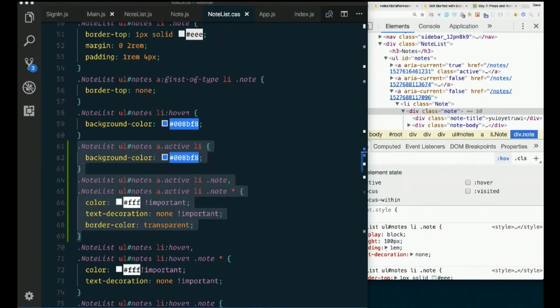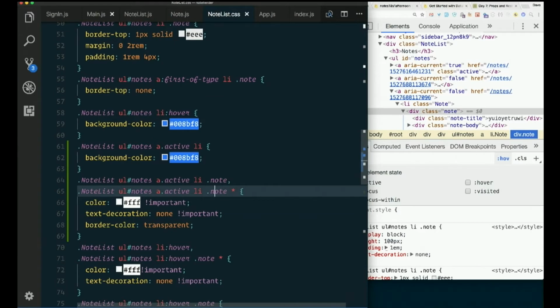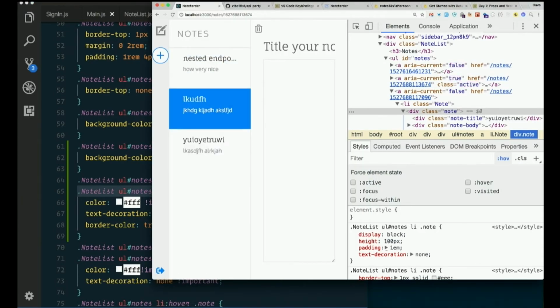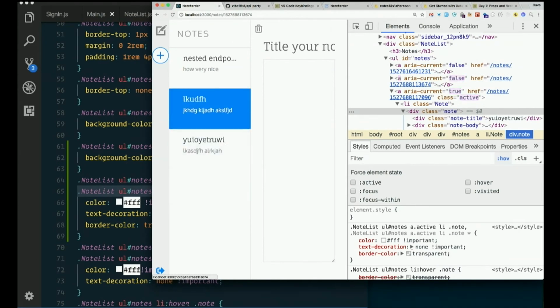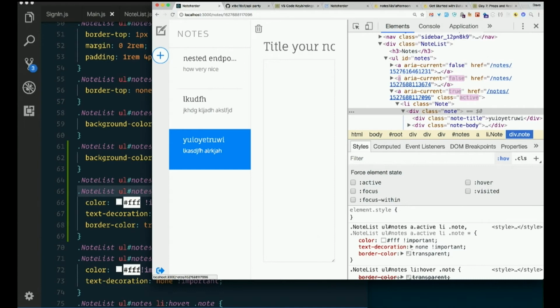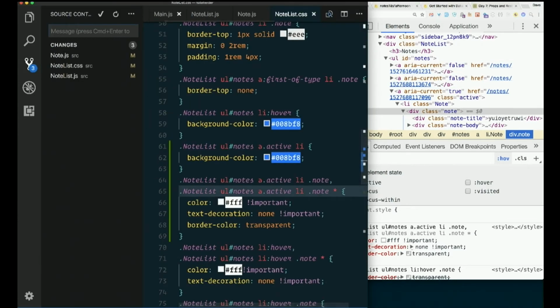Since we used NavLink, it adds the active class, but we still need to style it. So that way, whichever one I'm on has the nice blue background. So I just pasted that CSS in there. So we just added the NavLinks.